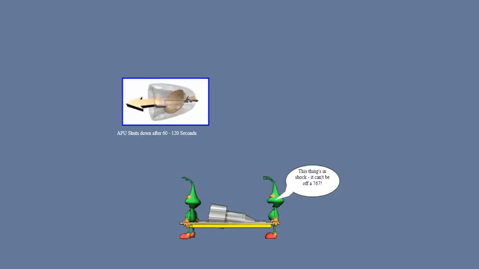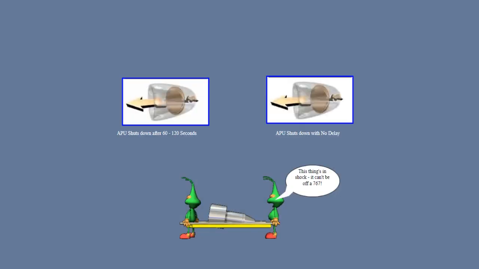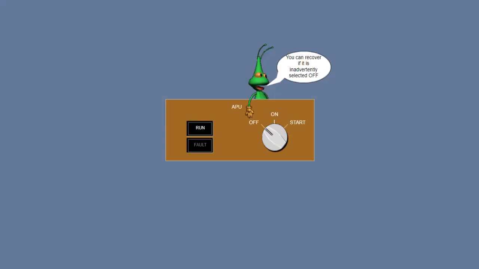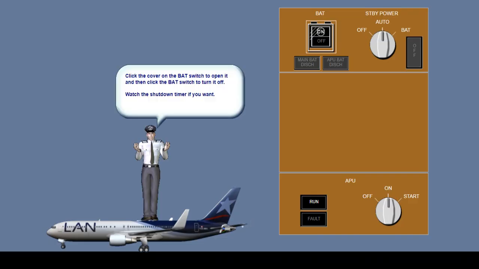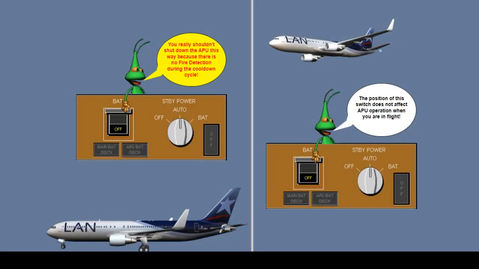To protect the APU from thermal shock, the APU control system incorporates a time delay feature which permits APU cooling before shutdown. Now, if the APU is supplying pneumatic power at the time of shutdown, the APU bleed valve closes first, and the APU shutdown is delayed for 60 to 120 seconds. If the APU bleed valve has been closed for more than 60 seconds at the time of shutdown, the APU shuts down with no delay.